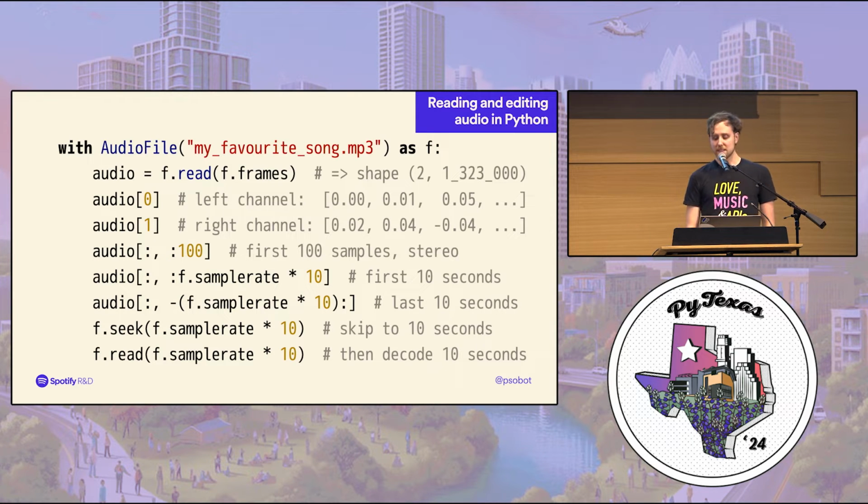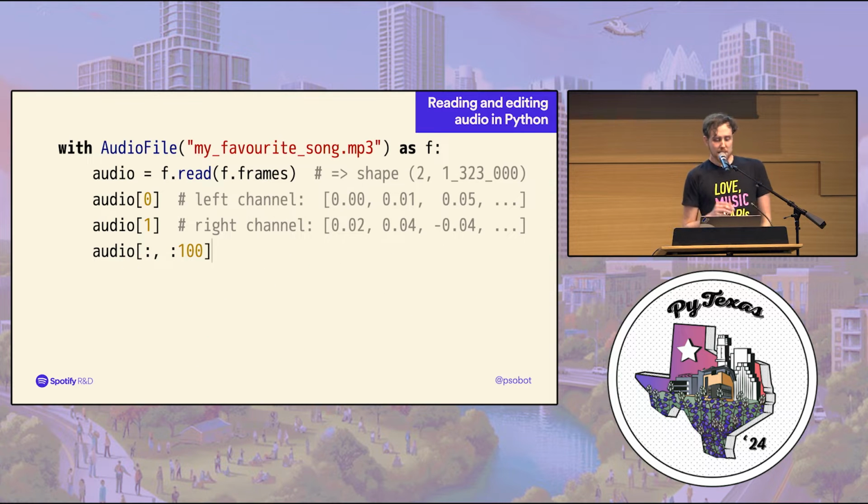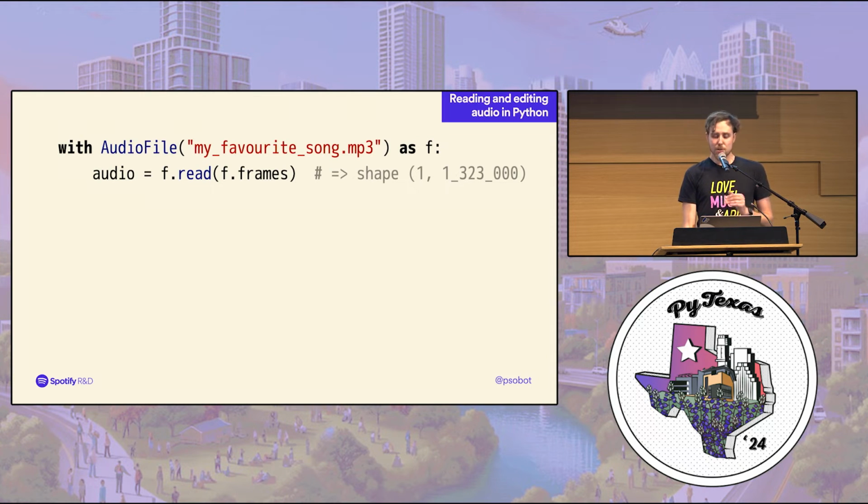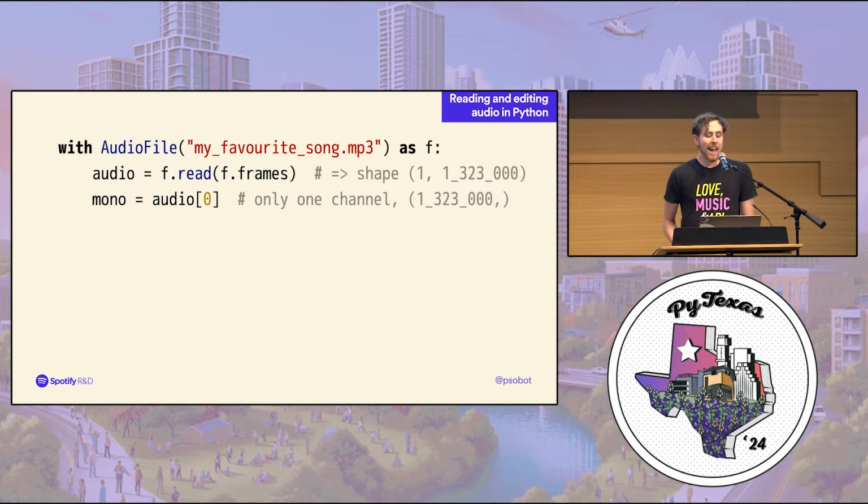But now let's change how they sound. I'm going to delete all of this, and then we're going to try to add an effect to some of this audio. So here, still dealing with my favorite song.mp3, we'll read the whole thing. I'm just going to take one of the channels, so I'll take the first channel, doesn't really matter which one it is, and let's add an echo effect, or a delay effect, to this audio.